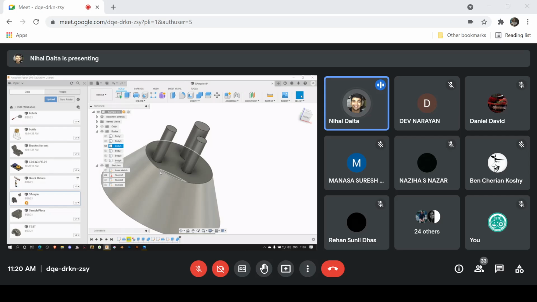So the body file will be the entire joined one, and it'll keep the tool bodies as well. You can see clearly how those work.